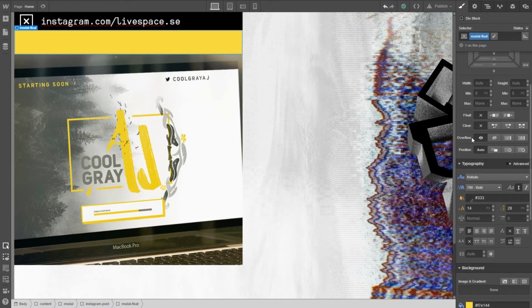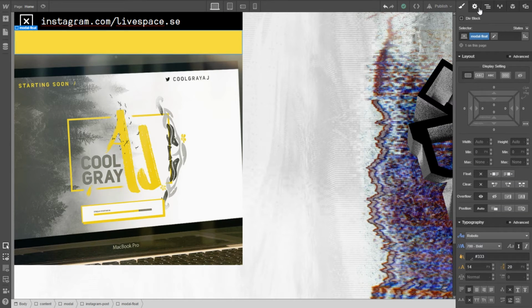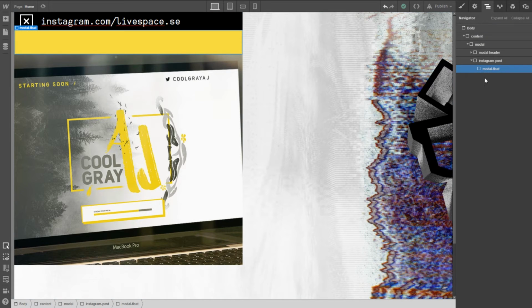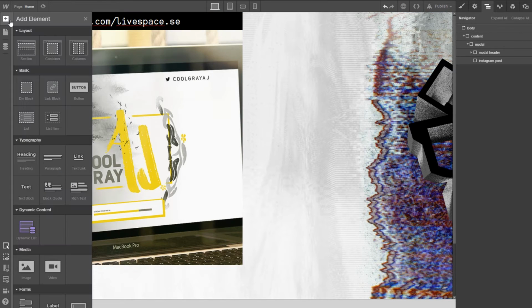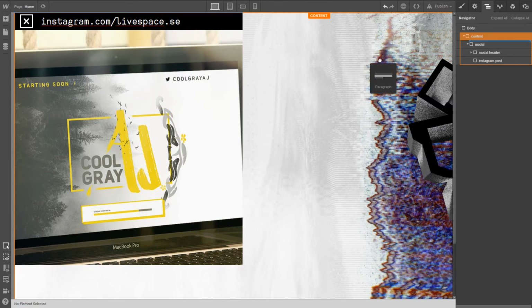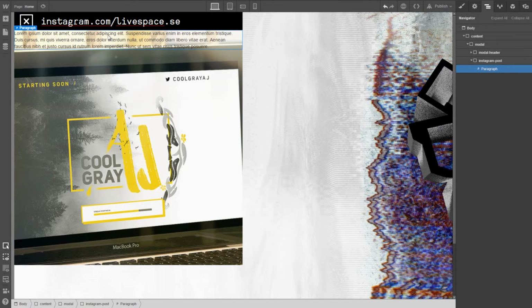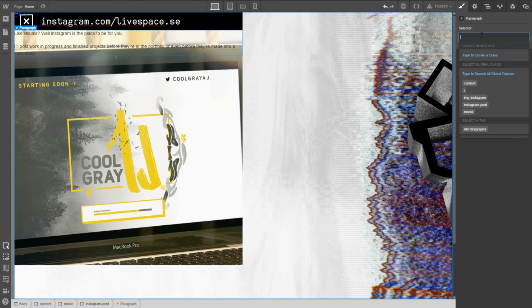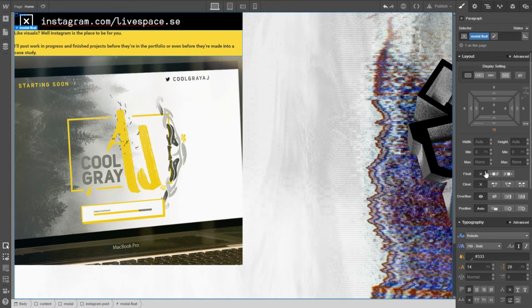That's true. We shouldn't do that. Let's remove this. We should make it a paragraph, because this is text, like so, right? And then I wonder if we can give this the modal float. Modal float. We could. Nice.